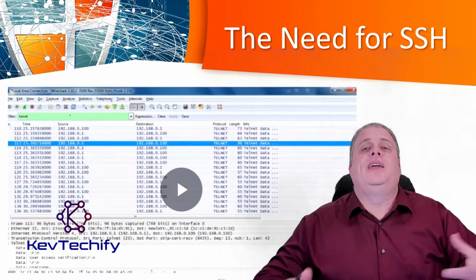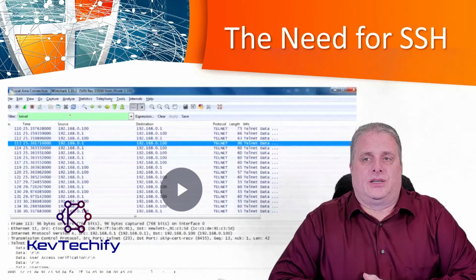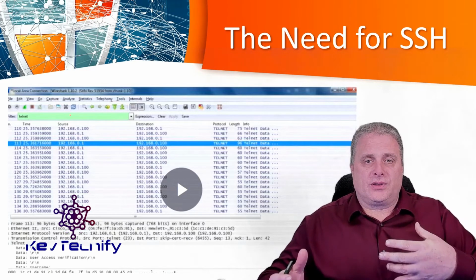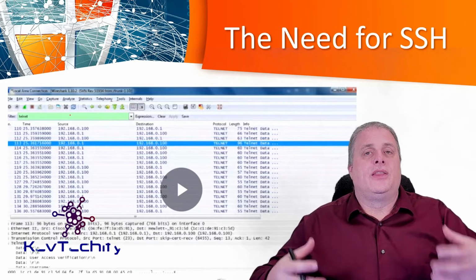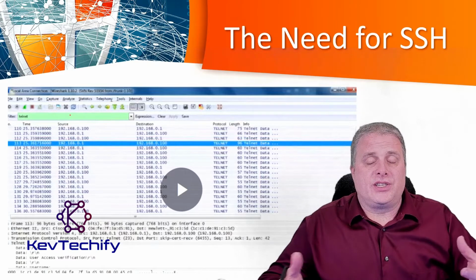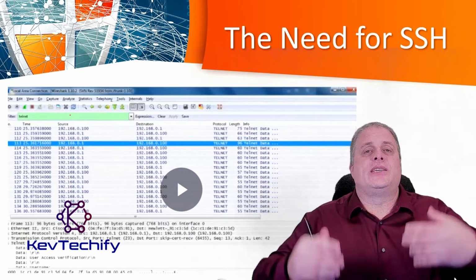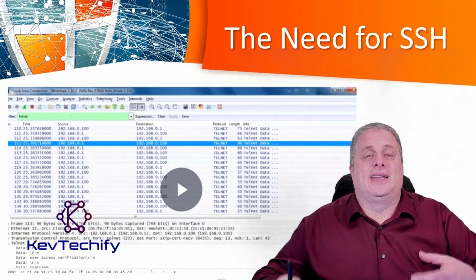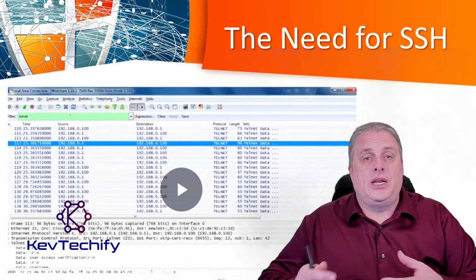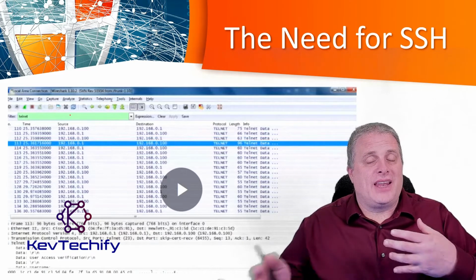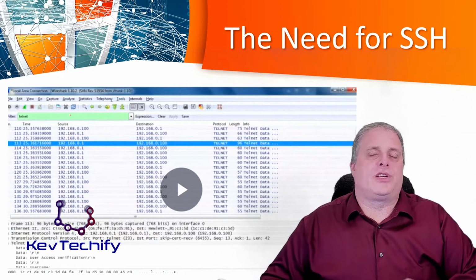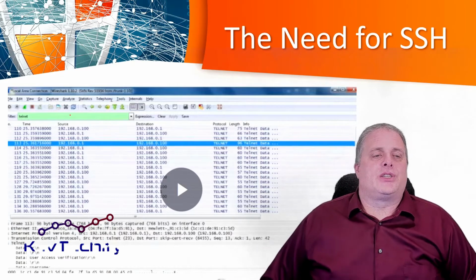There is a big need for SSH. Telnet, the default remote access protocol that the Cisco networking devices are set up for, sends the information across the network in clear text, meaning anybody who has access to that network traffic can see what you're typing in and what's being displayed on your screen.